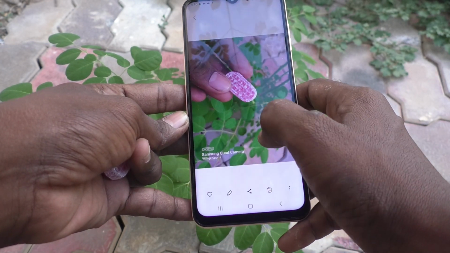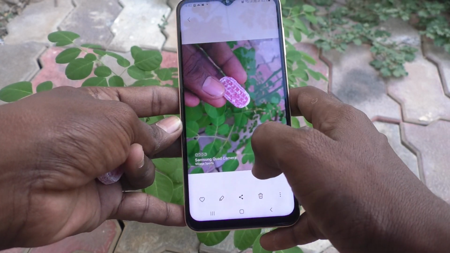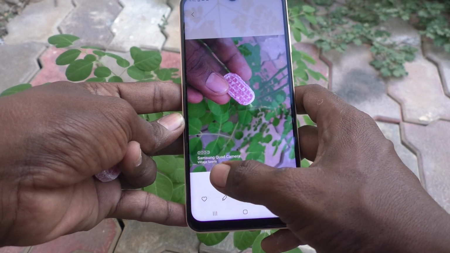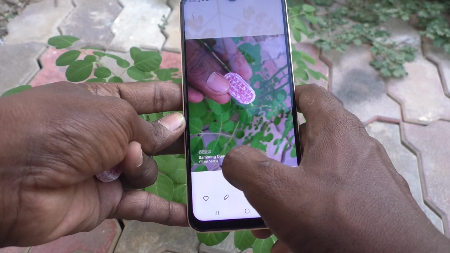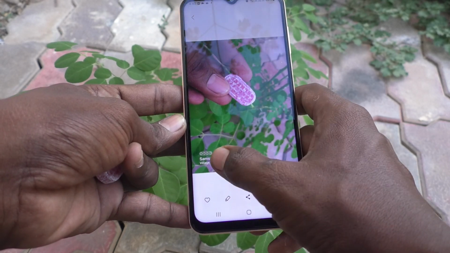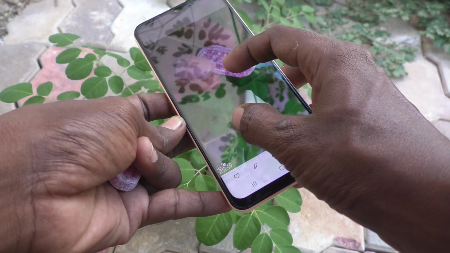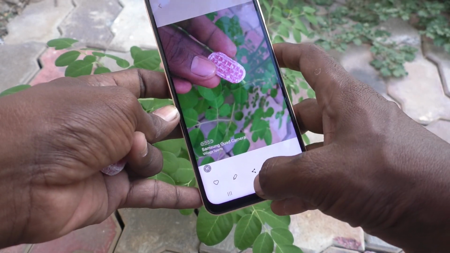See here, in the bottom left side, it is printed as Samsung quad camera and also village sports is printed. So in this way you can easily add watermark to your photos.